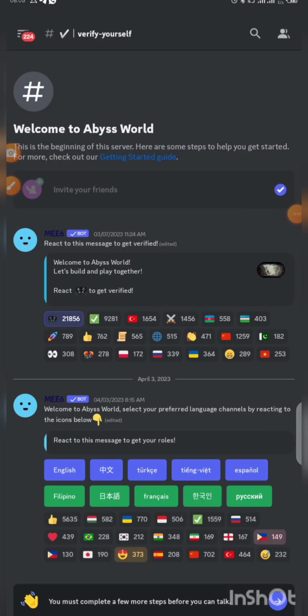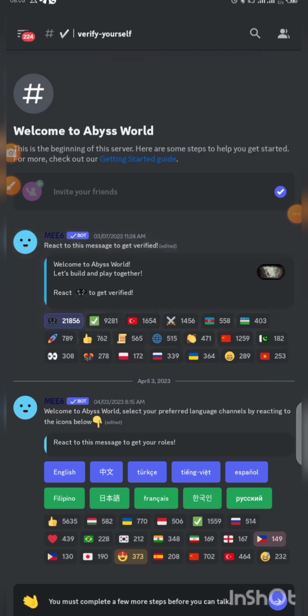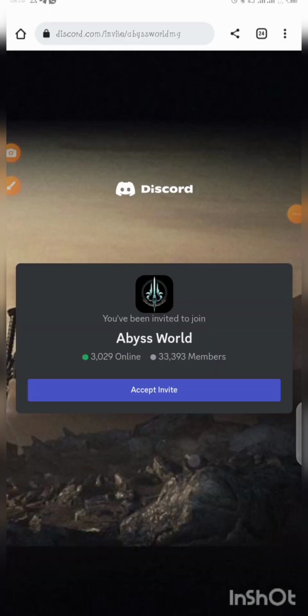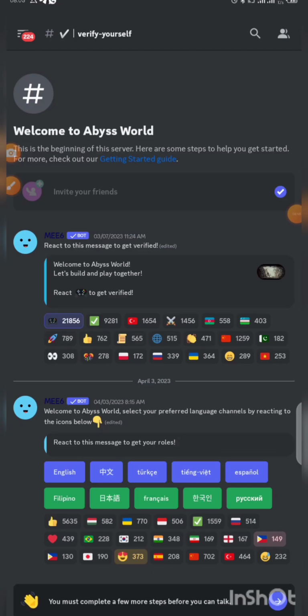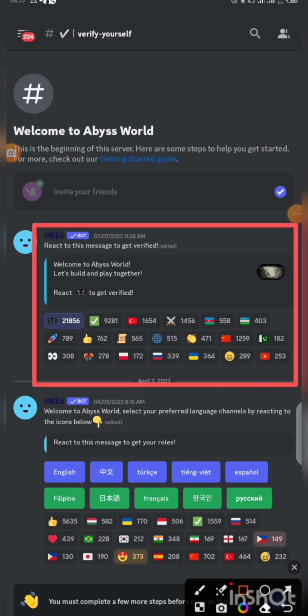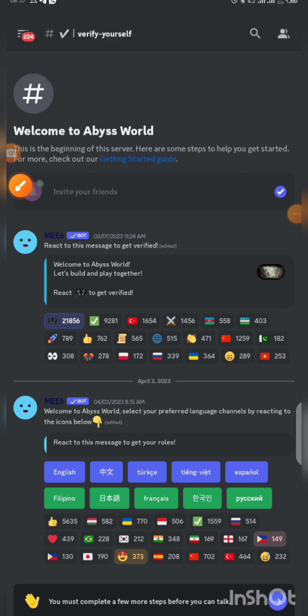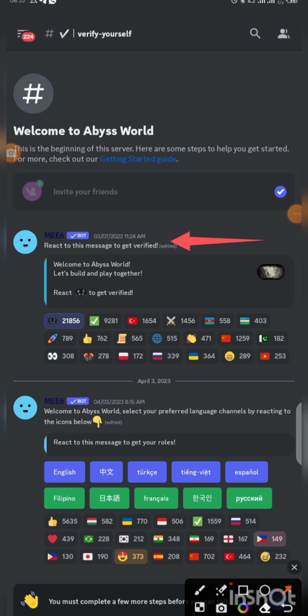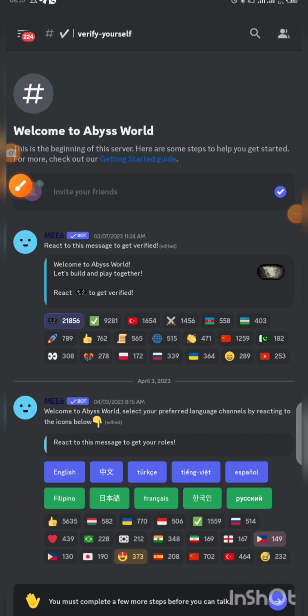Now this one is Abyss World. So as you can see, this is their icon here, Abyss World. So I click on invite. This is how to verify yourself on this particular server. Now you need to pay attention, guys. For you to get verified in any Discord, you must read. You see what they wrote there. So you need to read that. They said react to this message to get verified. See what they wrote here.